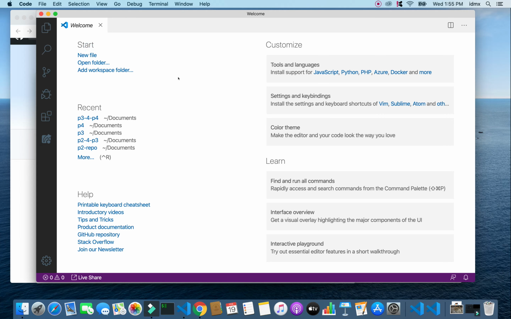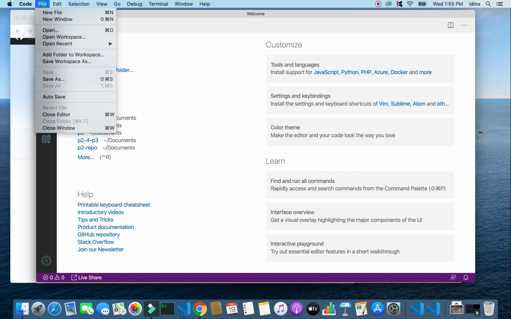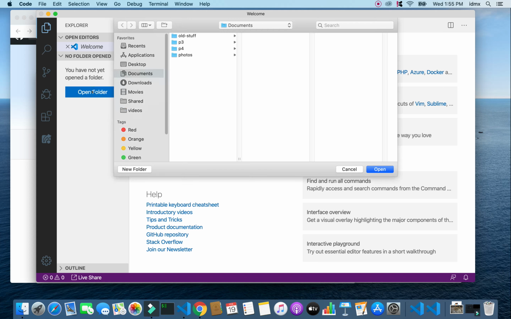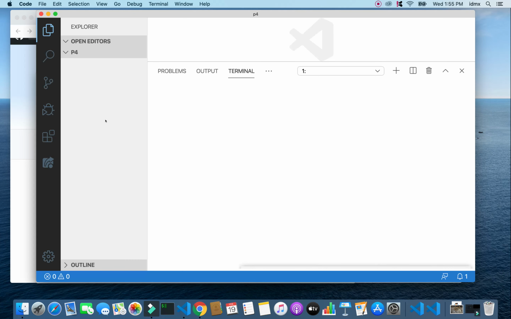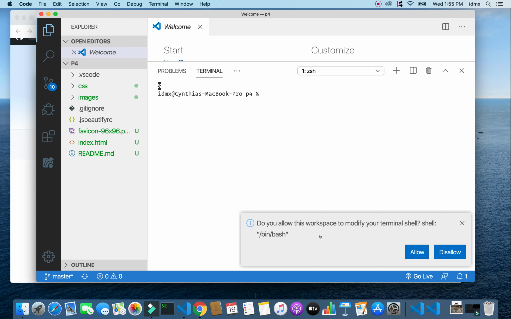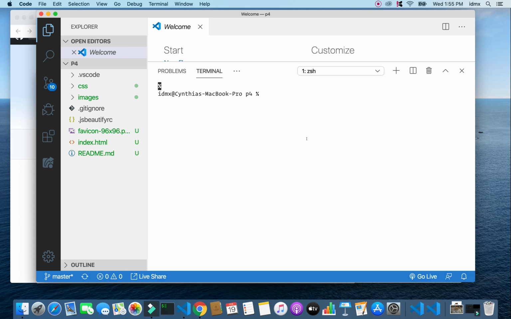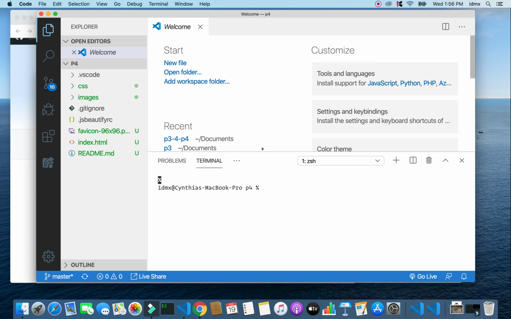Okay, so now I can come back into VS Code, go to open folder, and I have the P4 folder here. Allow workspace, modify your terminal shell. If this comes up, this has been coming up since I installed Catalina. Go ahead and answer allow. Obviously, we want to be able to use bash. Catalina is also using Z shell instead of bash, but it's just a variation similar to bash, and it should be fine. But at this point I don't even need the terminal, so I'm going to get rid of it.